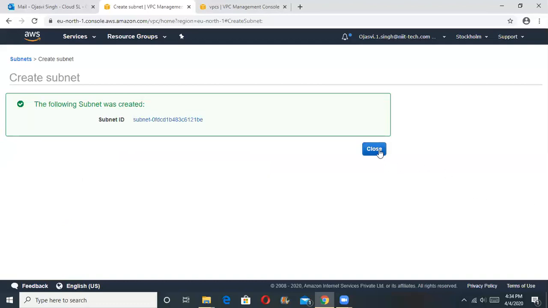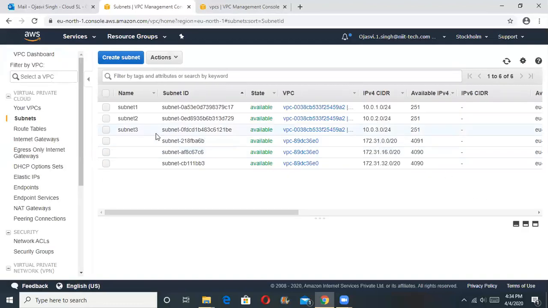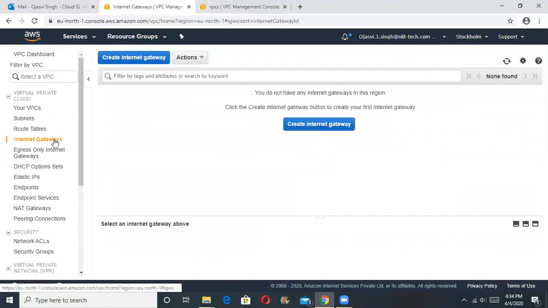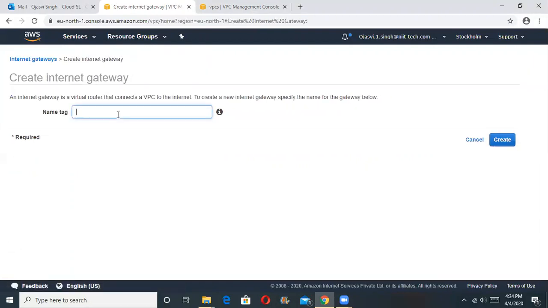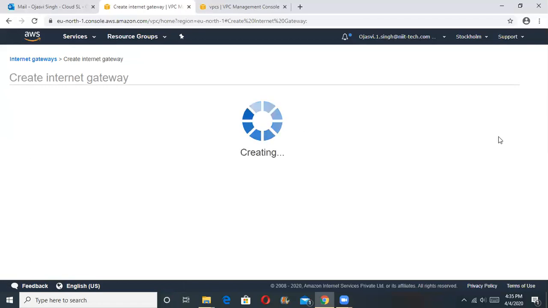Now we're creating the internet gateway. Internet gateway is a logical connection between Amazon VPC and the internet. So let's create the name. Create.